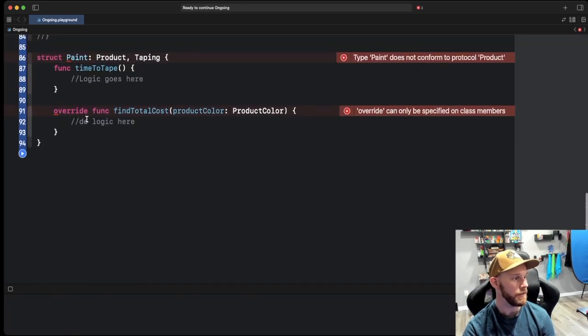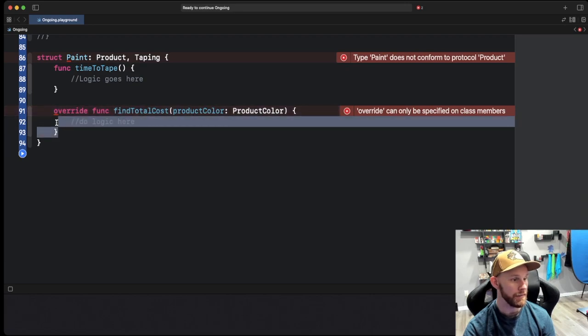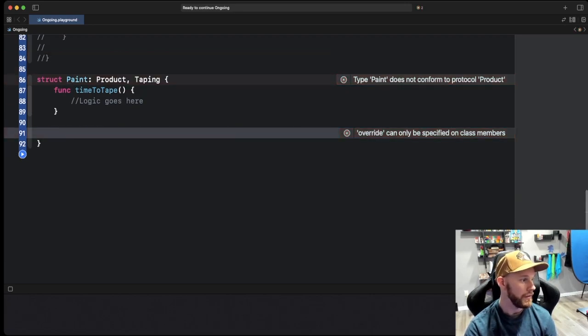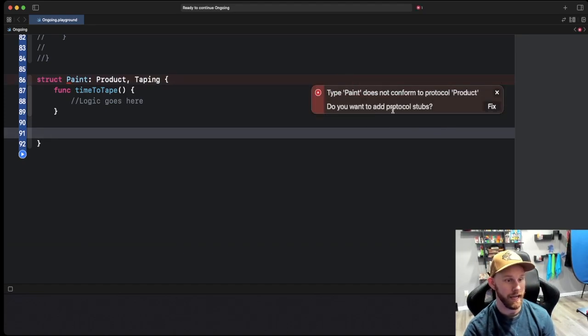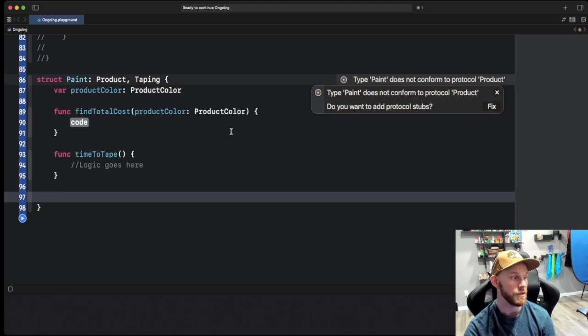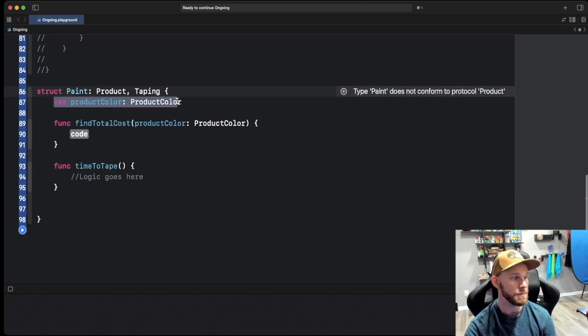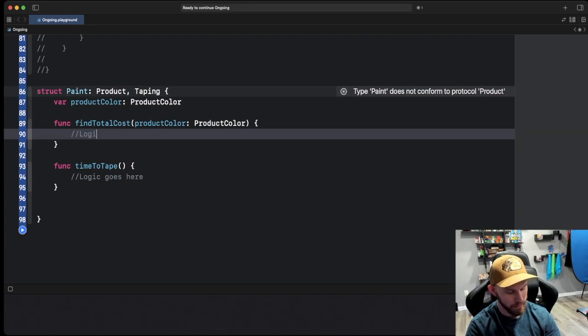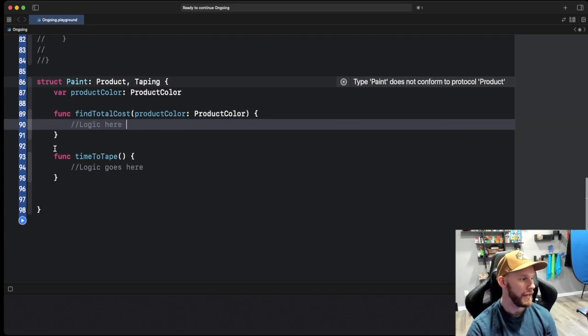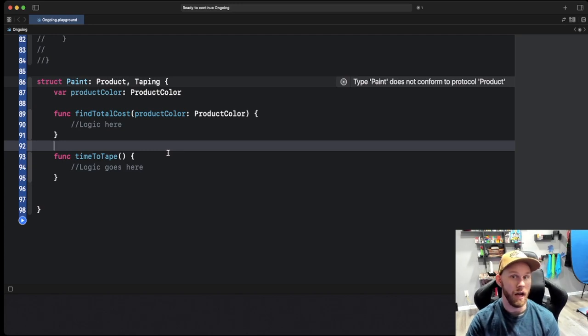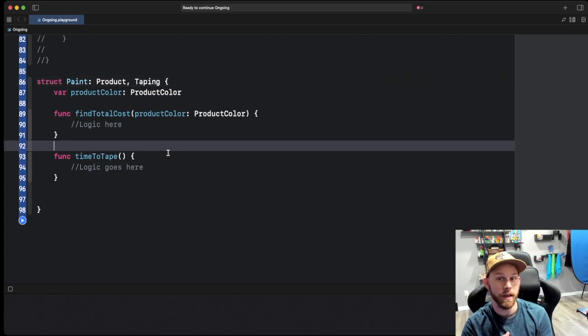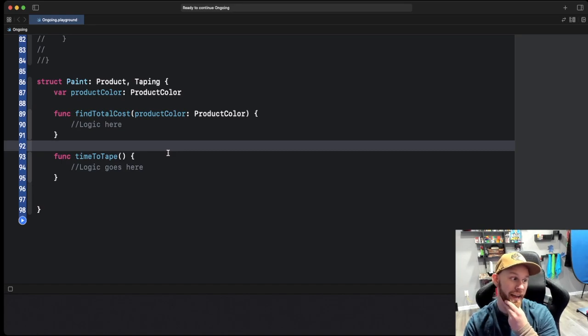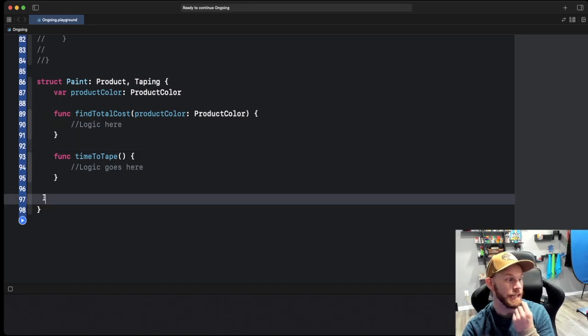But now down here, we don't need this override because it's not a function from a class anymore. Now we're going to get another alert here saying, hey, you need to add these stubs because we just created those. So now you automatically get this product color here, and you get to find the total cost here. So now again, we can do the logic here. And you are on your way to starting out POP programming with polymorphism, and that is a lot cleaner in my opinion.